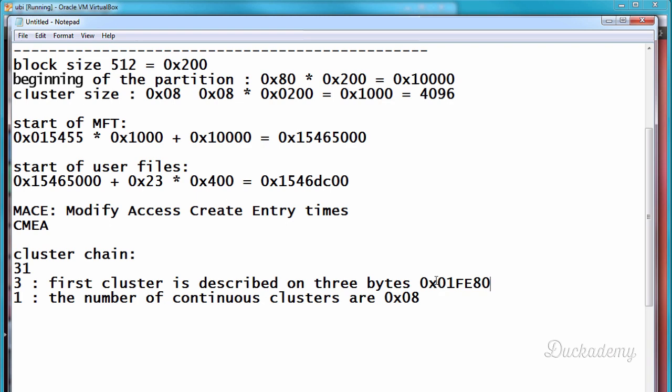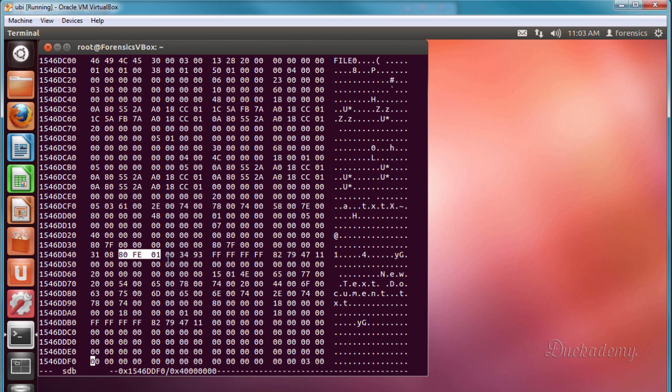FE80. So it is the first cluster of the file. So practically from this cluster, read 8 clusters. And after that I will find that 00. It means there is no more element in the cluster chain, so practically this file is not fragmented now.